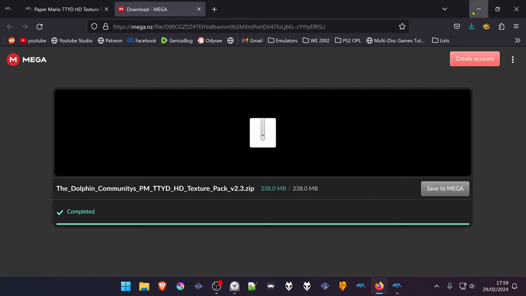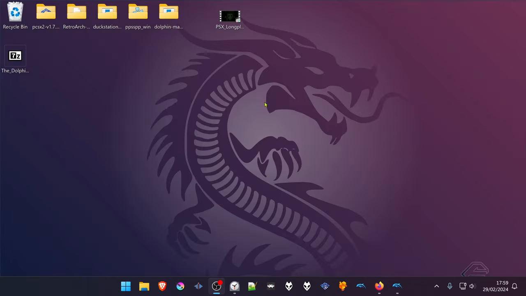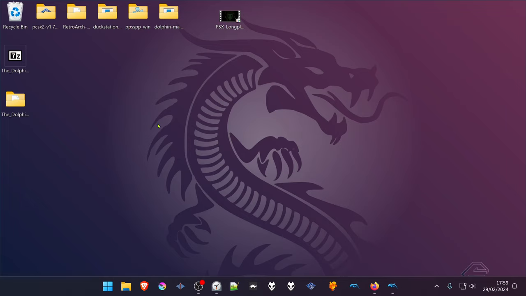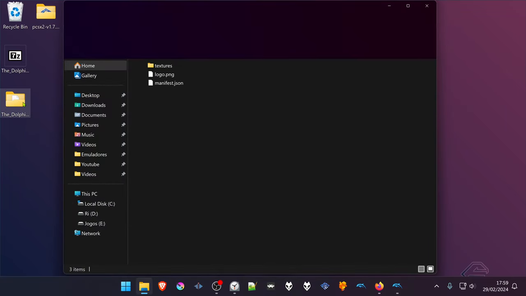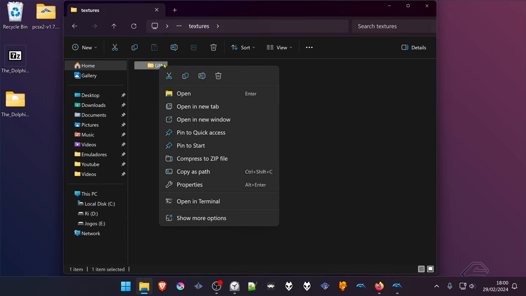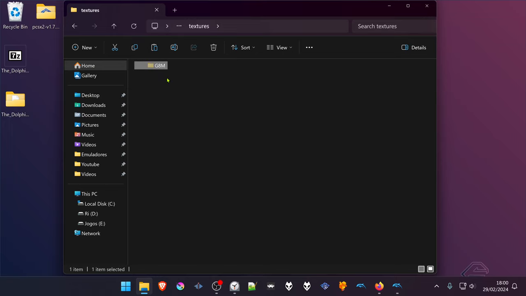Then go to where you have downloaded your texture pack and extract it. Then go inside of this folder, the textures folder, then cut or copy this folder. I'm going to cut it.